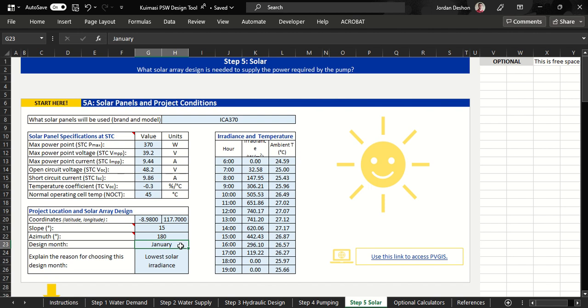Now you might be wondering, how do I determine the lowest solar irradiance month? This is where we can use the Photovoltaic Geographical Information System, or PVGIS. We can also get the daily irradiance and temperature for each hour of the day on this website. So let's click this link to go to PVGIS.